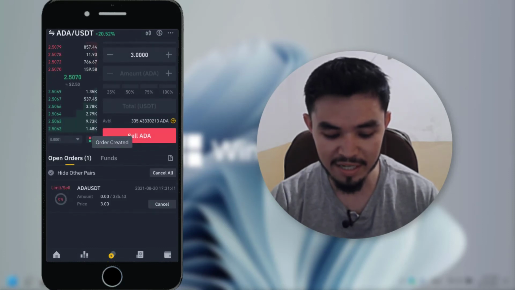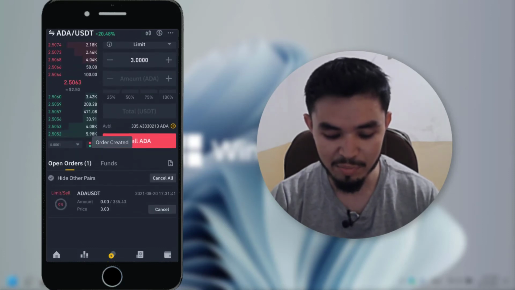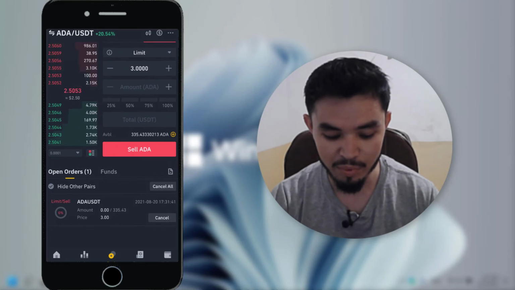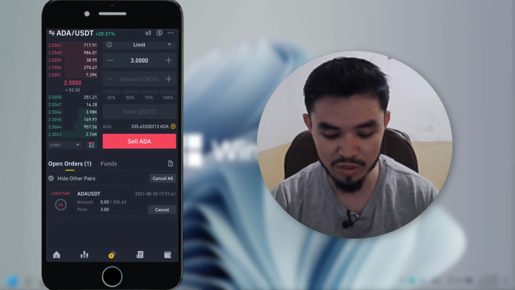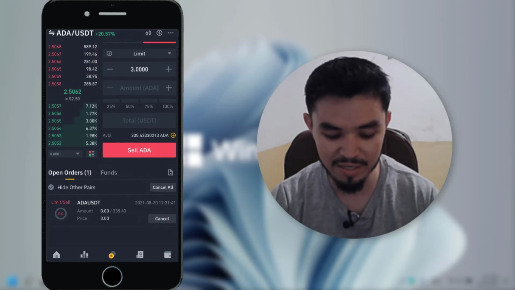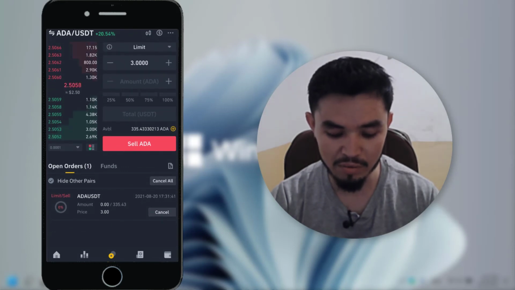Here you can see ADA USDT. The price is set, and now you can see the limit sell and the price. Whenever the price of ADA reaches $3, it will automatically sell 50% of my ADA coin.